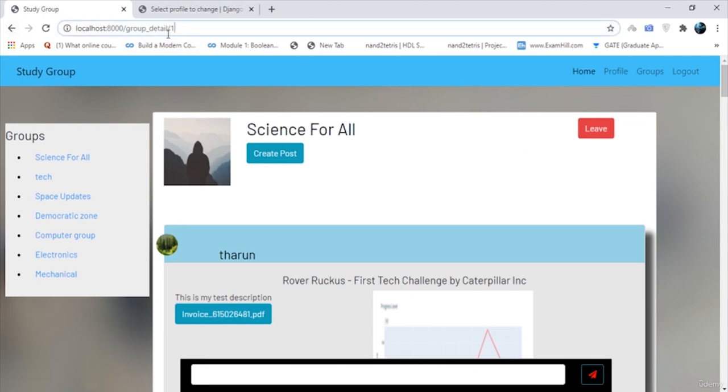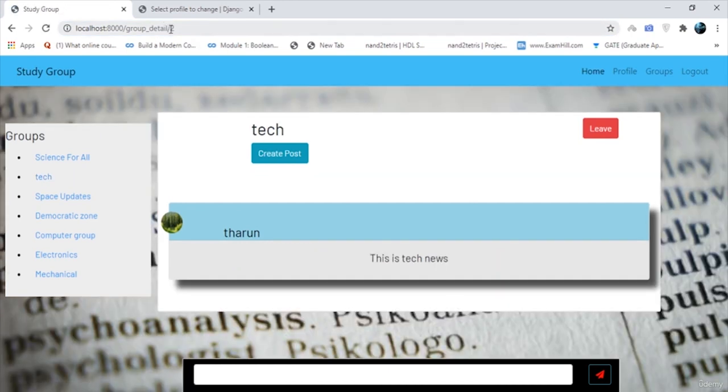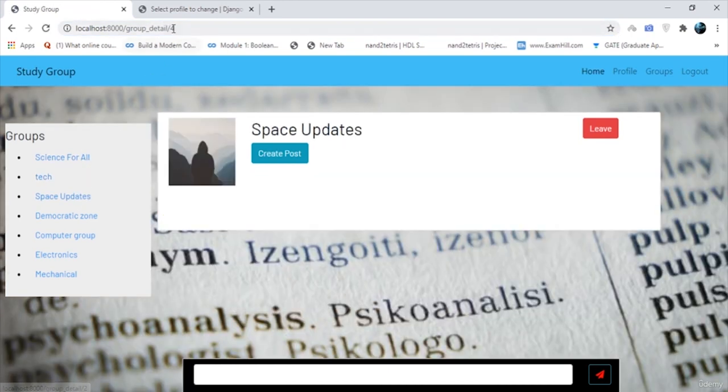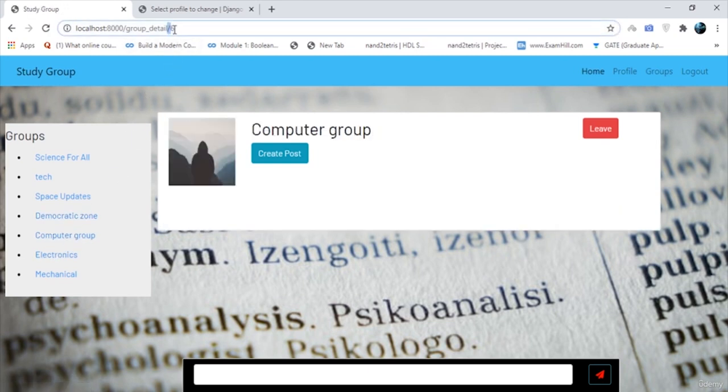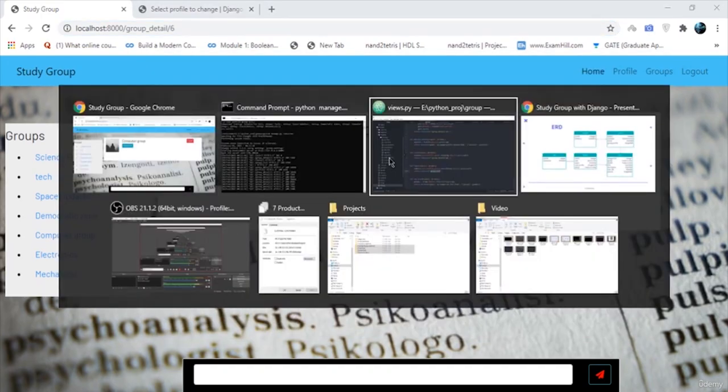Okay, so group detail, as you can see, if I am in this group, it will have this ID of 1. So this group has the ID of 1. If I open the tech group, it has ID of 2, and space updates should have 4. I think I deleted a group. Oh, the third group is a startup group, so I am not enrolled in that group. So fifth is the group, and sixth is the group. What it does is it gets the primary key. The URL is just the same, but the primary key varies. Okay, so that's what we are going to build.